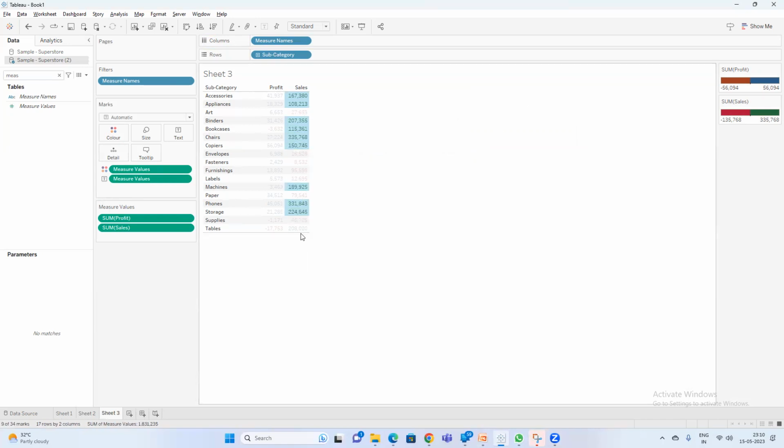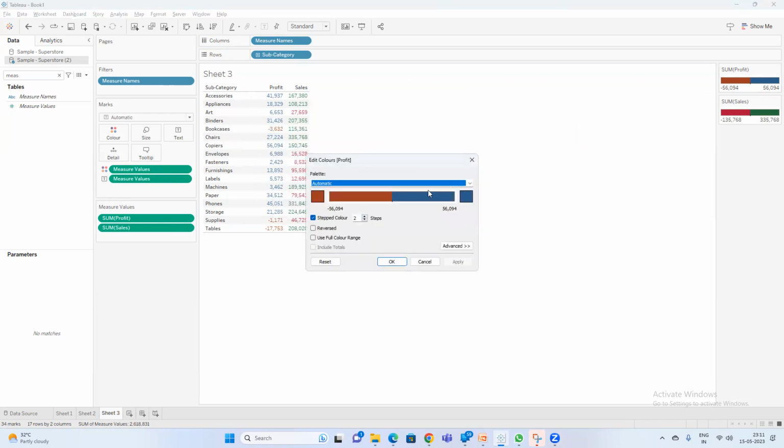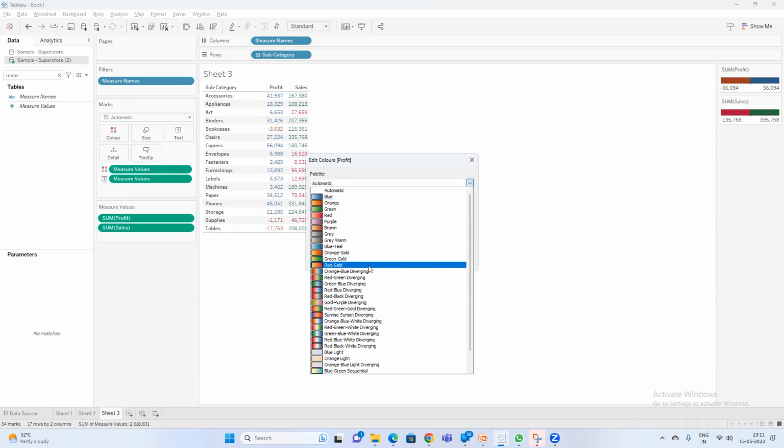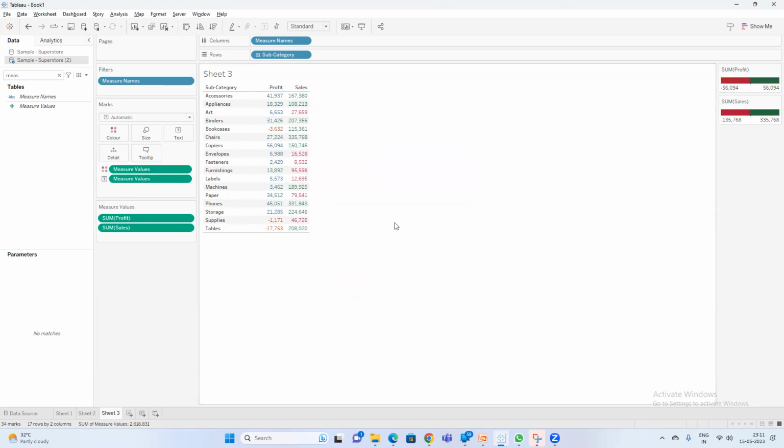Okay, so these values are colored as green, and values less than 1 lakh are colored as red. If you see, profit has a different condition, which is negative. If it has negative values, it will be colored red. We can also select red and green here. So select red, green, diverging and say okay.